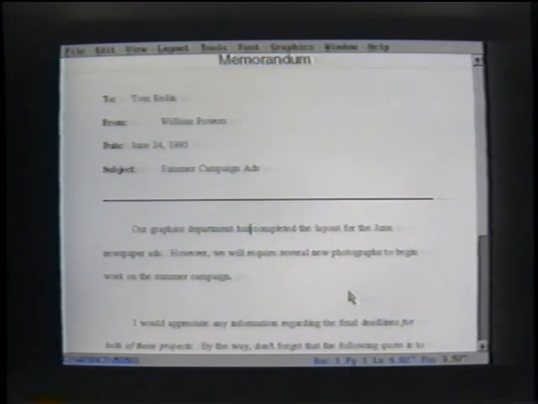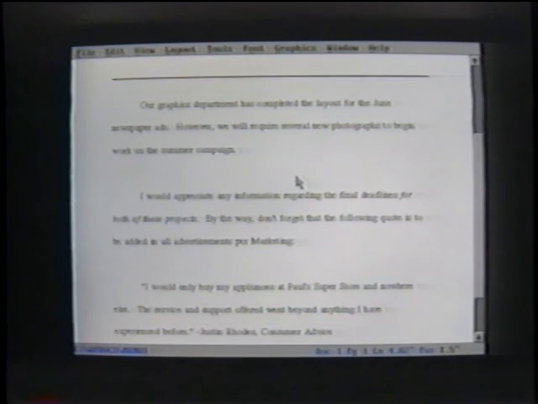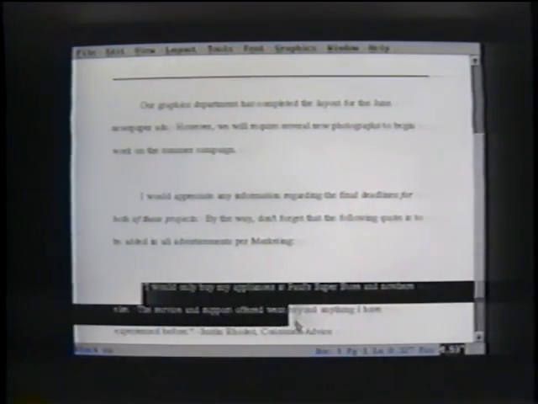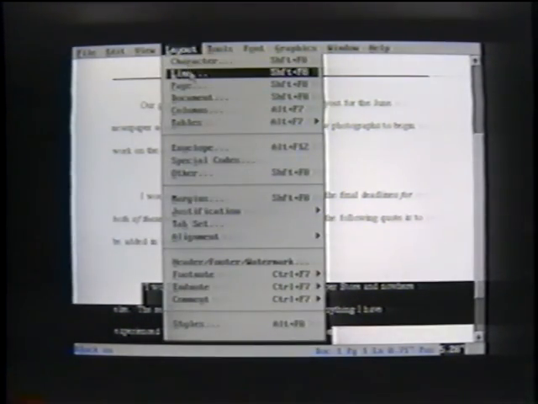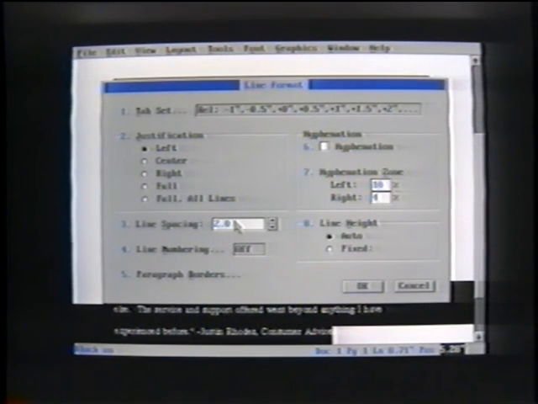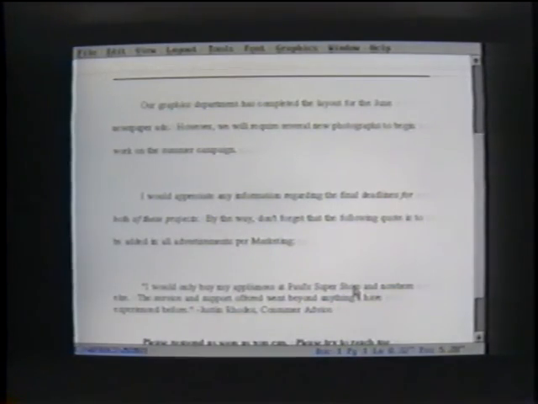If you wanted to change the line spacing in a specific paragraph, you could do so by blocking the text. Go ahead and block the third paragraph in the document. Choose Line from the Layout menu, select Line Spacing, and type in the number 1 for single spacing. Close the box by clicking on the OK button. As we can see, only the paragraph we had selected has become single spaced.